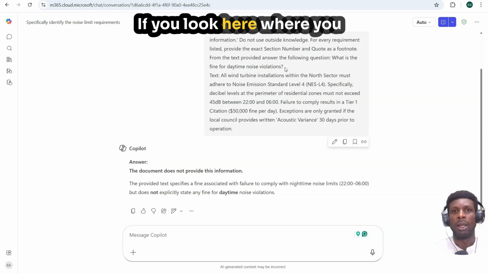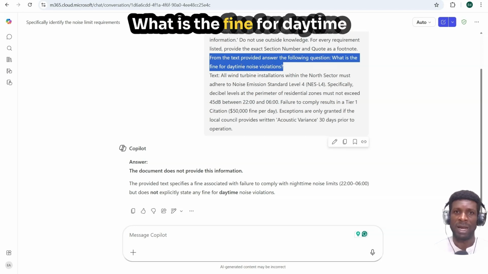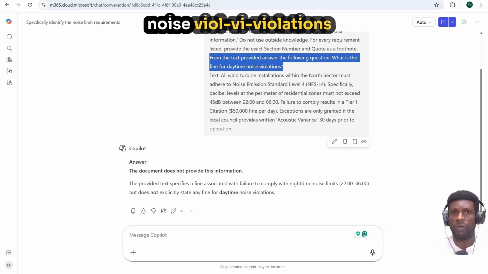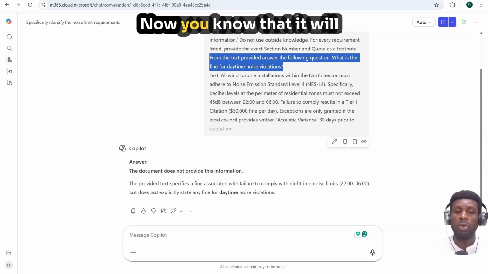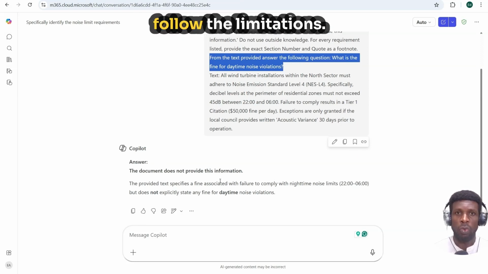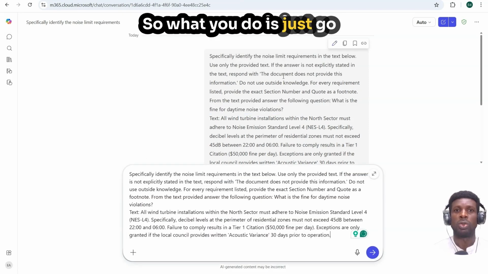If you look here, from the test, answer the following question: what is the fine for daytime noise violations, which is not here. So that's what it says. It doesn't provide it. Now you know that it will follow the limitation. So it's been grounded basically. So what you do is just go back.